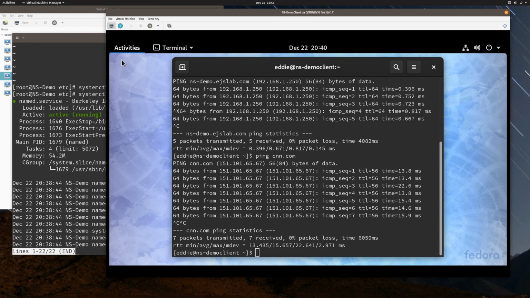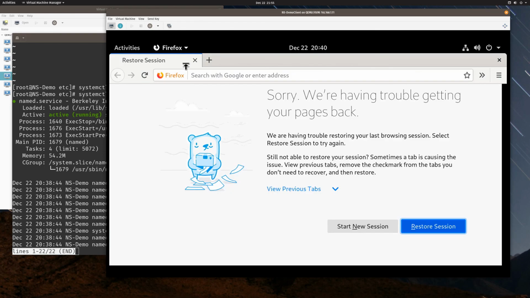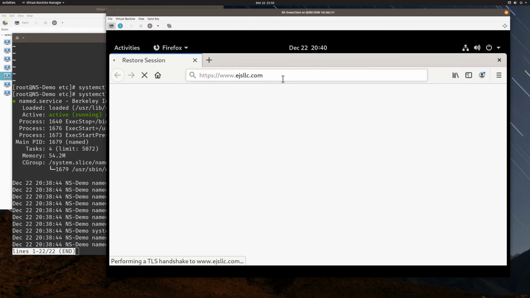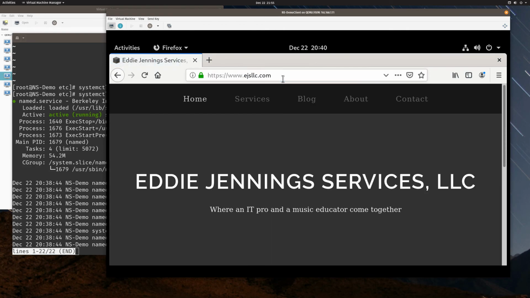And then just proof positive, let me open a web browser real quick. Let's see if we can still browse to my business site. And yes, we're able to do that. So at this point, we have reconfigured the server to not just forward everything. We've also reconfigured the DNS server to load a zone named ejslab.com, and we've made the zone file for ejslab.com, so we can query stuff by name rather than having to use IP addresses.